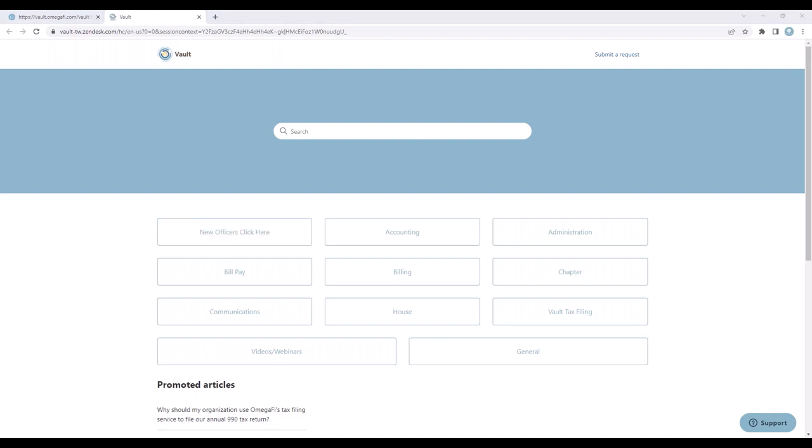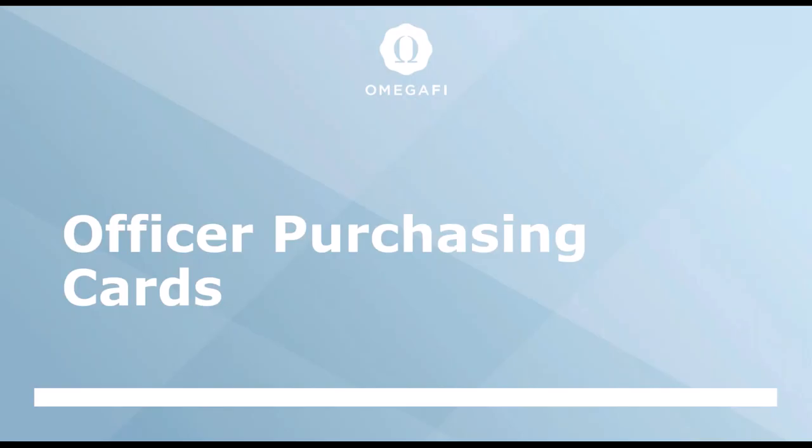Questions? So give me just a moment. I'm going to transfer this over to Blakely and she will go into more detail about the officer purchasing card. Thanks, Amanda. So let's talk a little bit about officer purchasing cards.